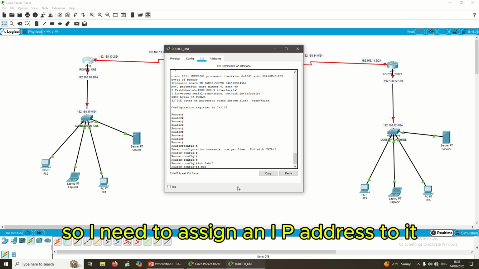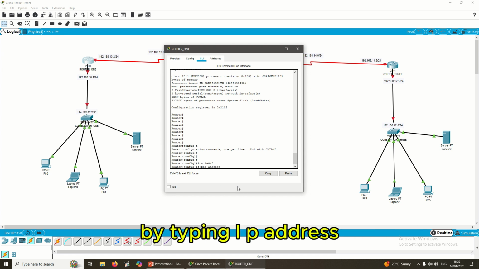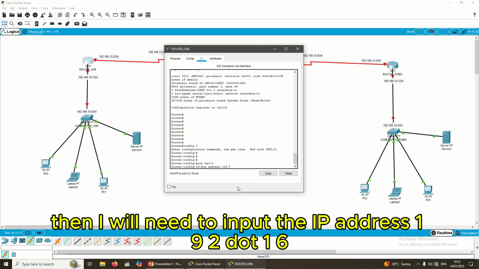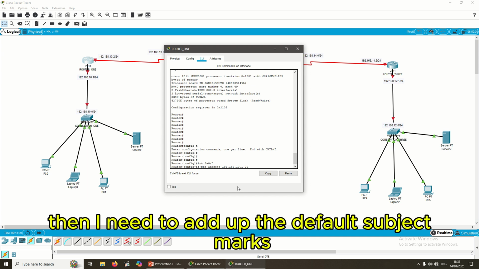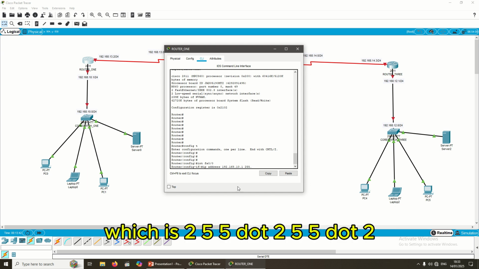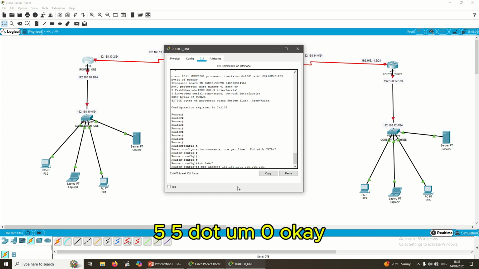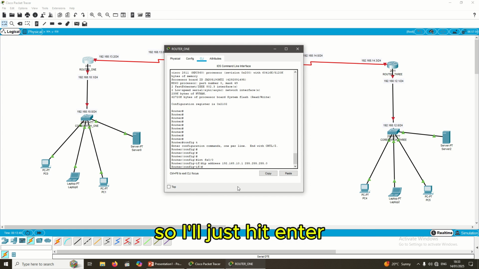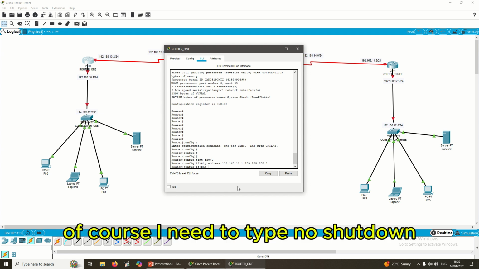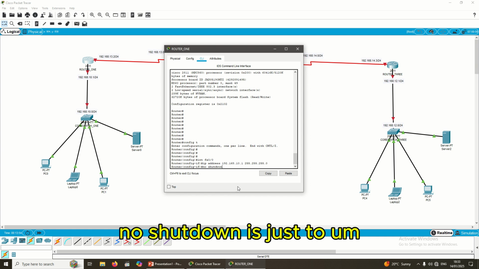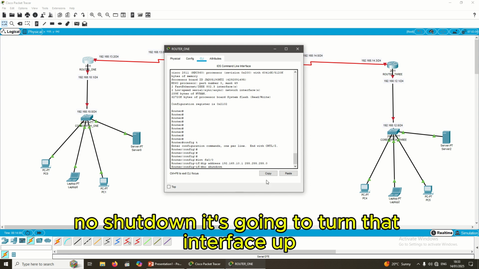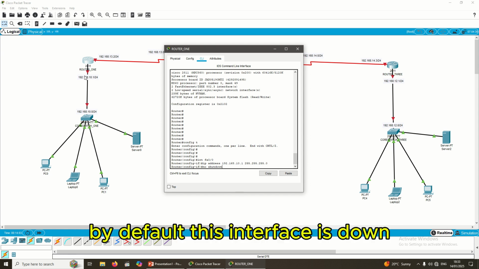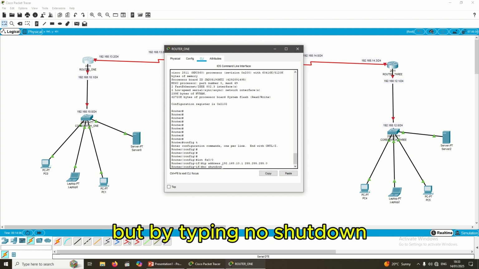Of course, I'm currently on that interface, so I need to assign an IP address to it by typing ip address. Then I input the IP address 192.168.10.1, then add a space and the default subnet mask, which is 255.255.255.0. I'll just hit enter. Of course, I need to type no shutdown. No shutdown is a command that will turn that interface up. By default, this interface is down, but by typing no shutdown, we're telling it to turn up.